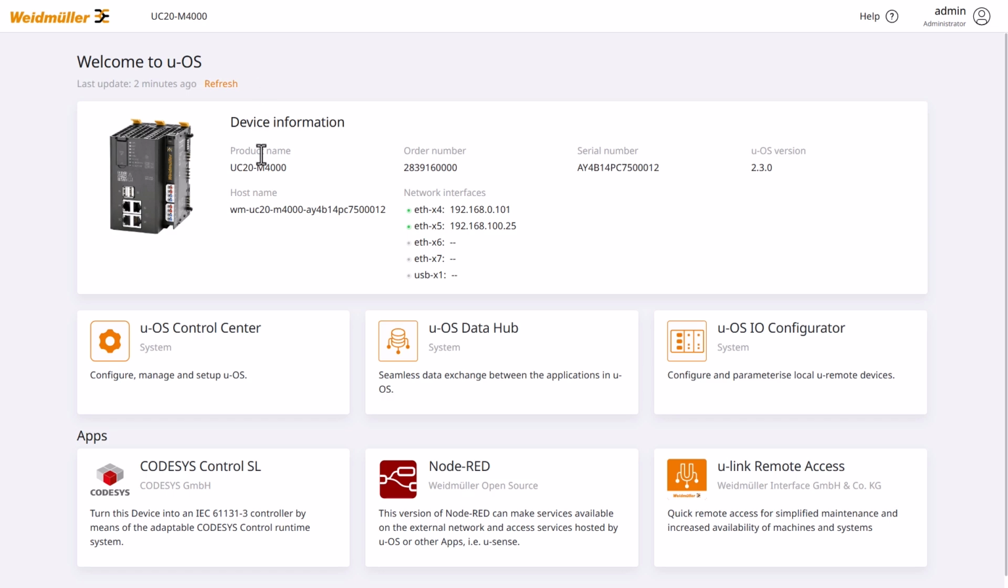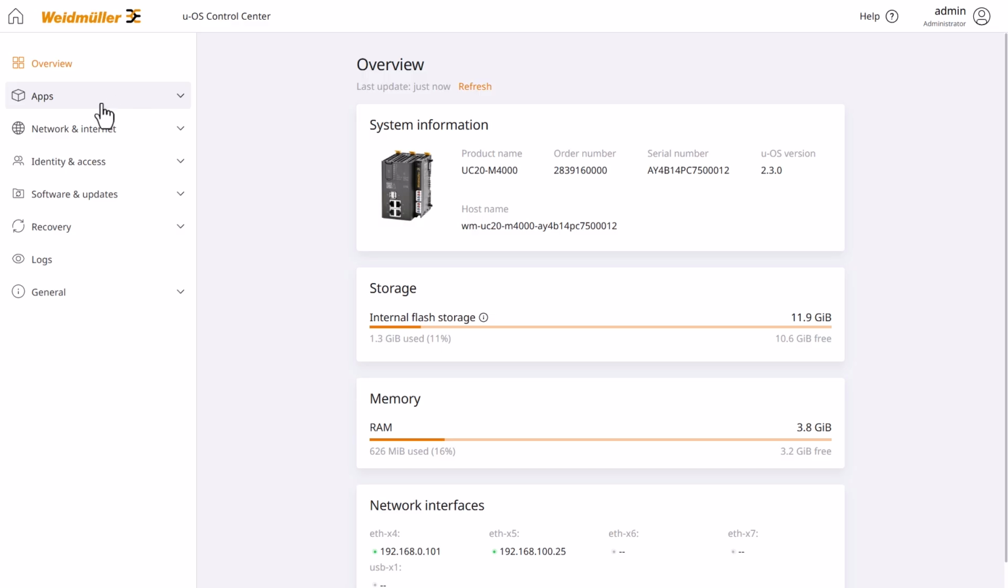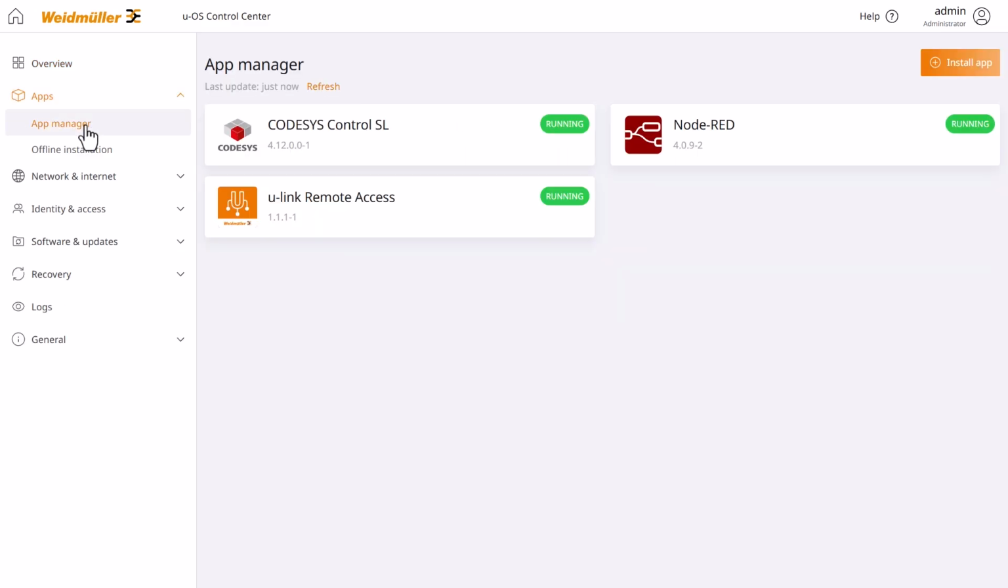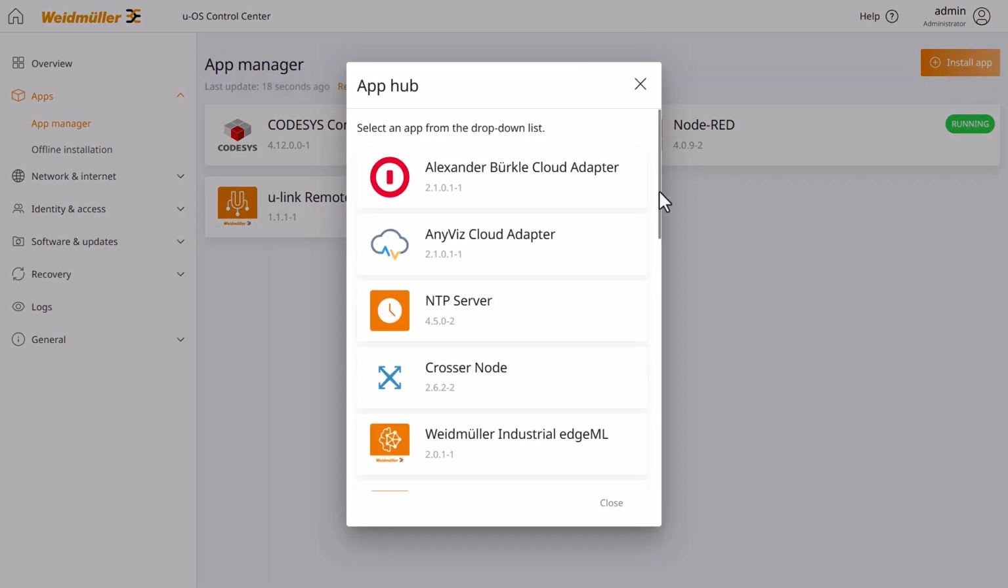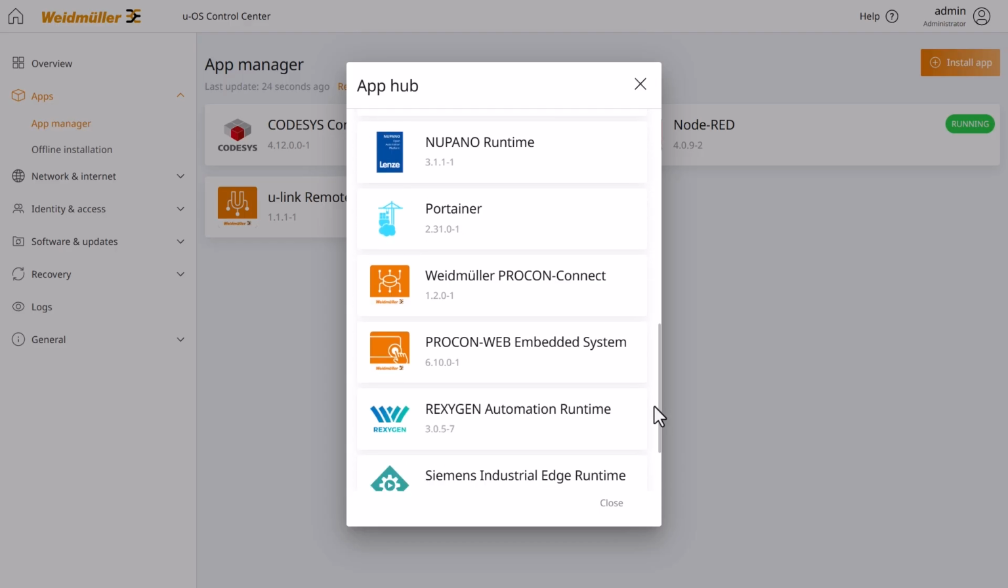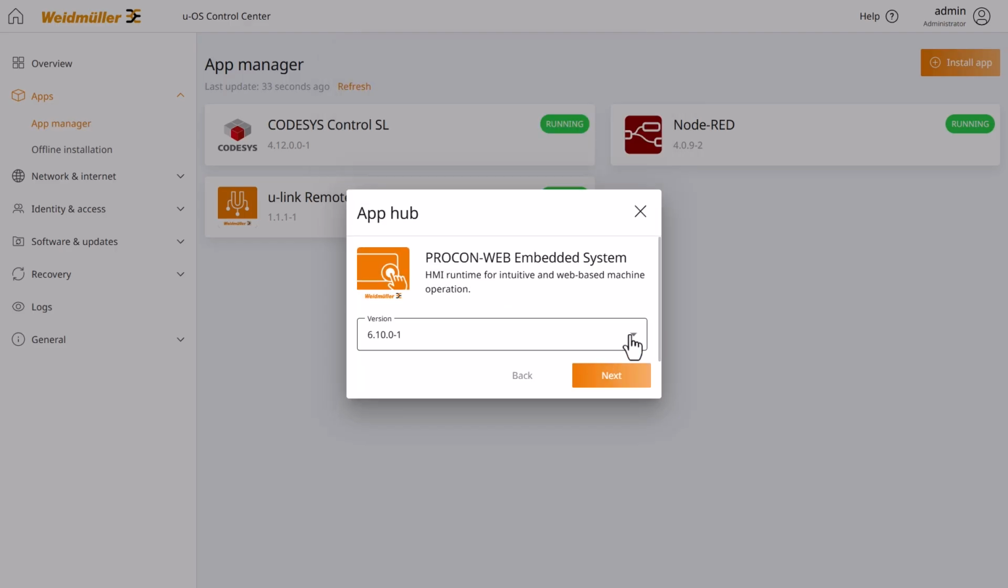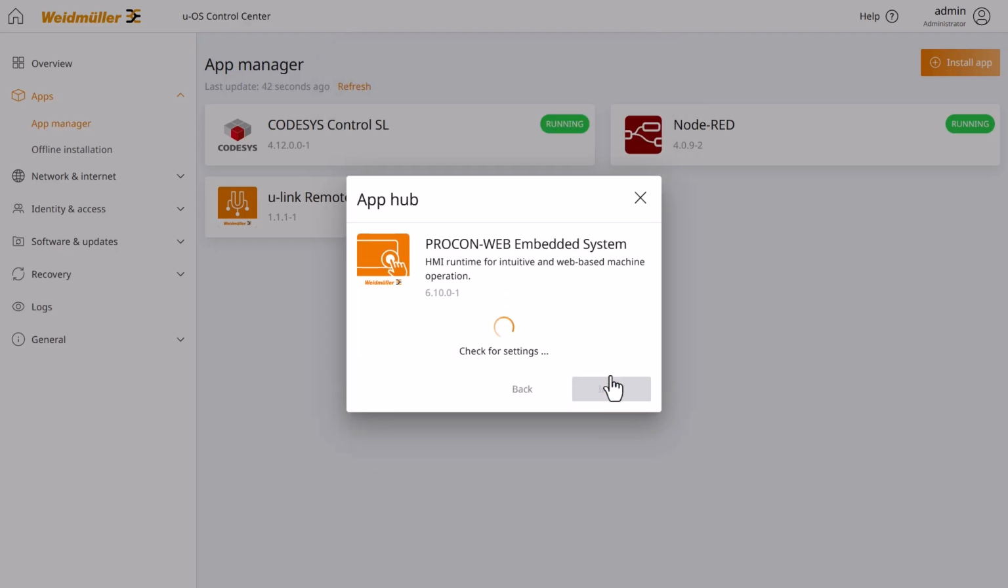In the UOS Control Center, simply open the App Manager to see an overview of your already installed apps. Here, you can open the App Hub by clicking on the Install App button. This is similar to an app store, where I can select an app from a list of available apps and install it after selecting the app version number that suits my needs.